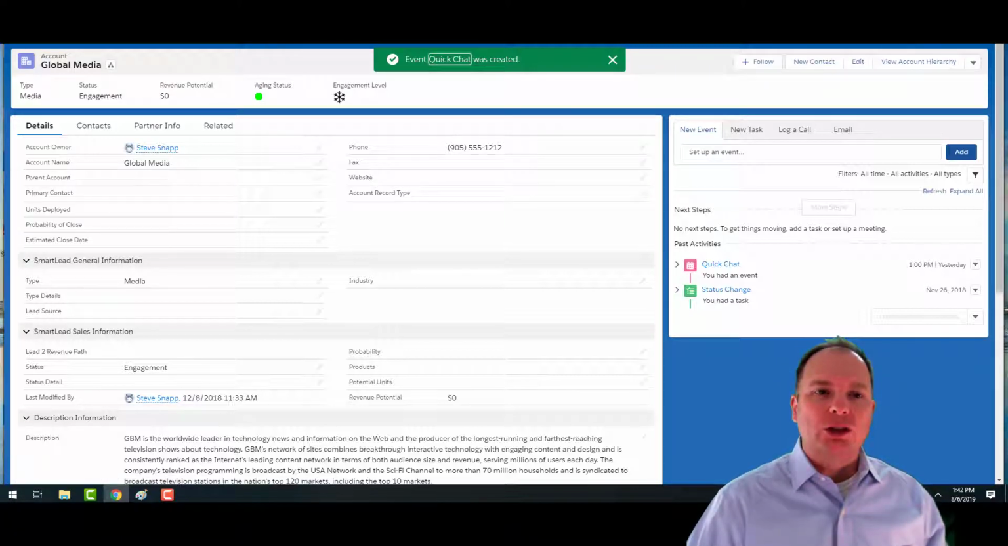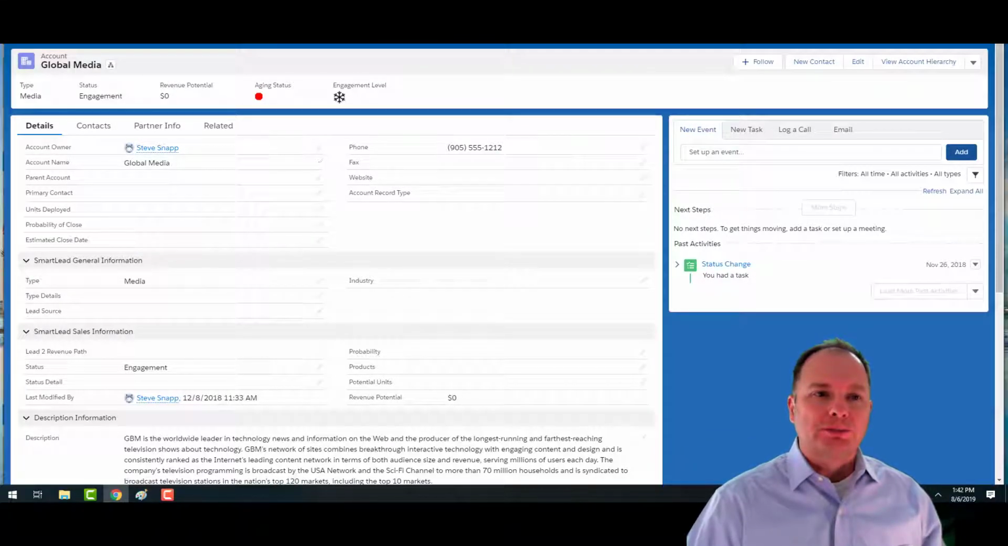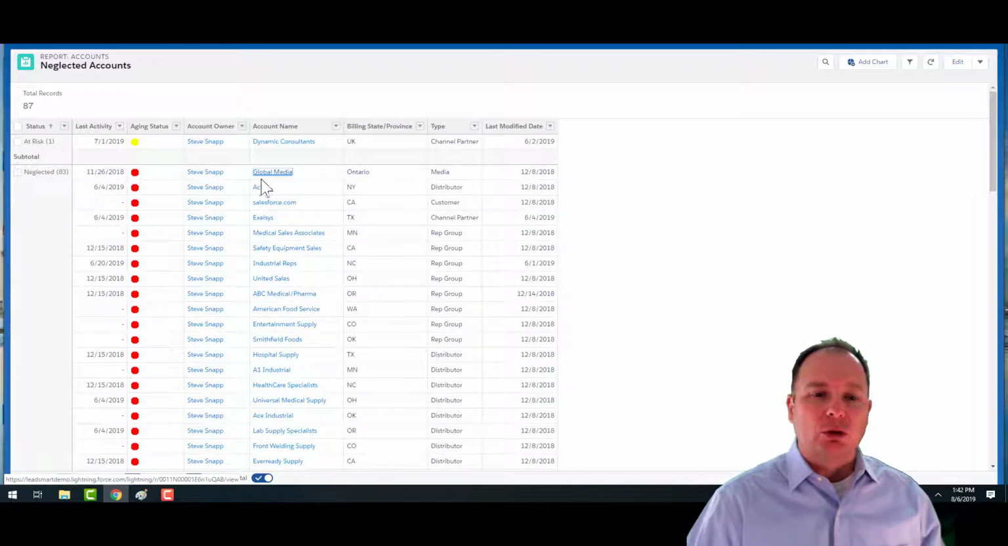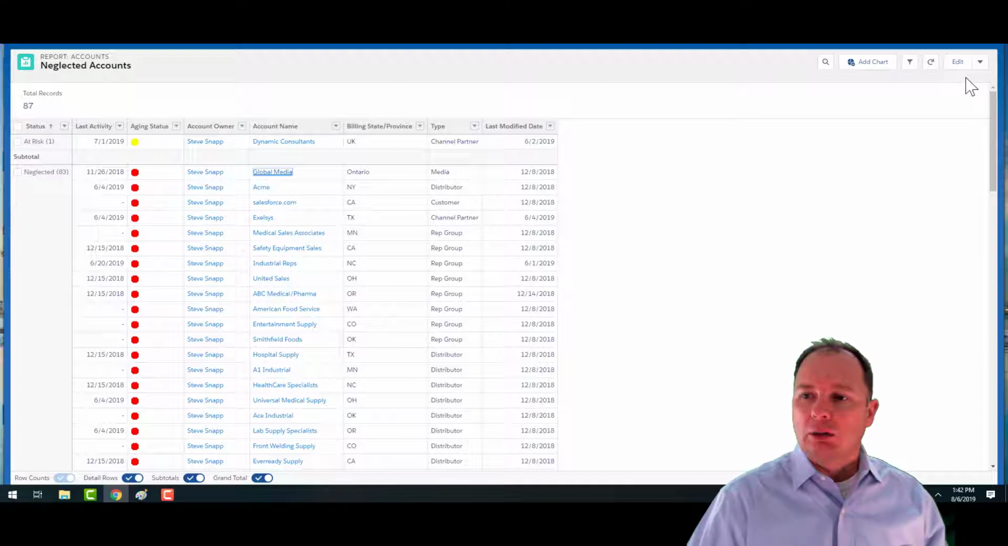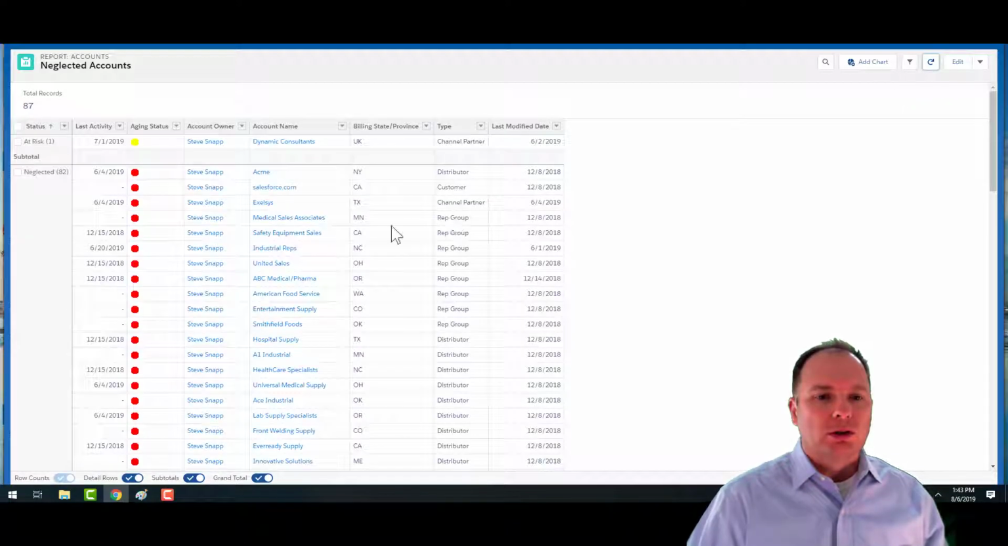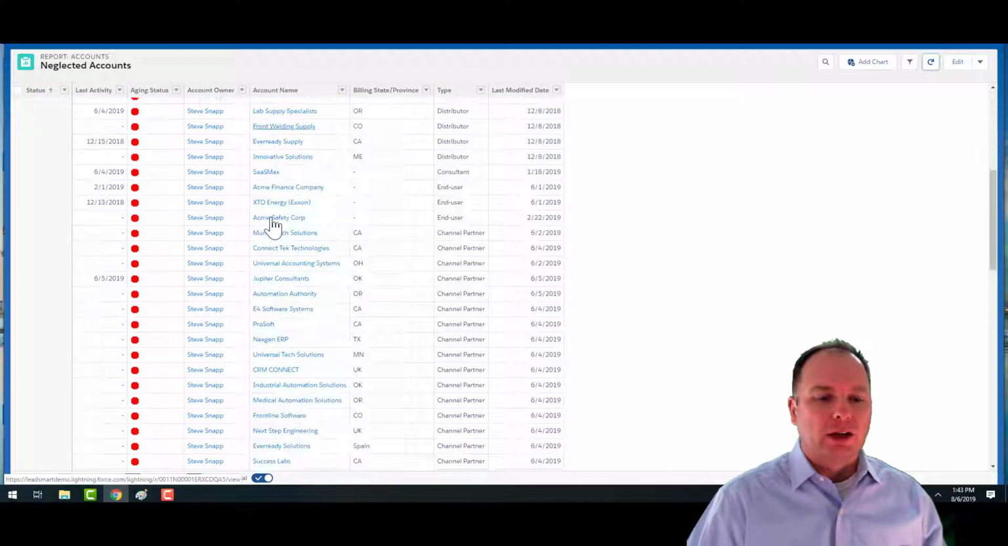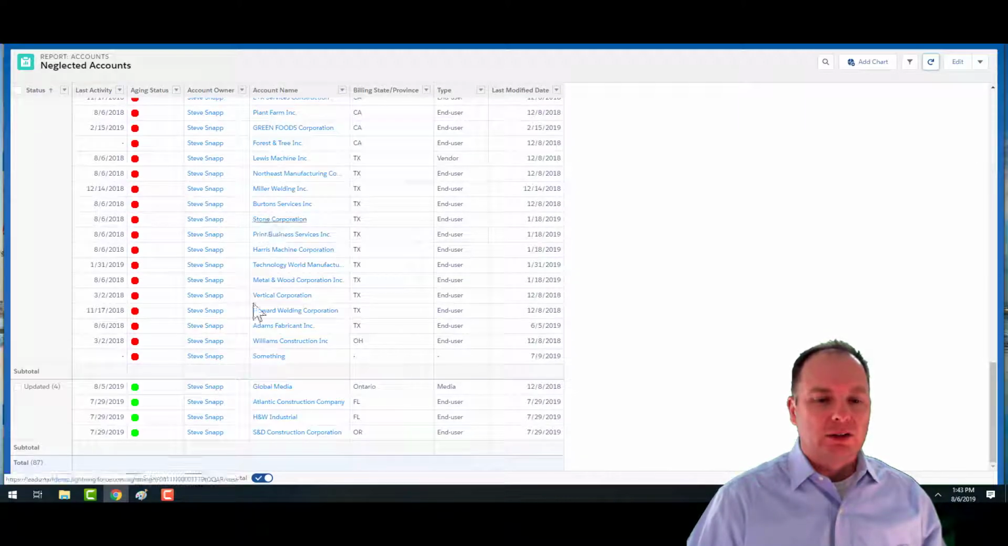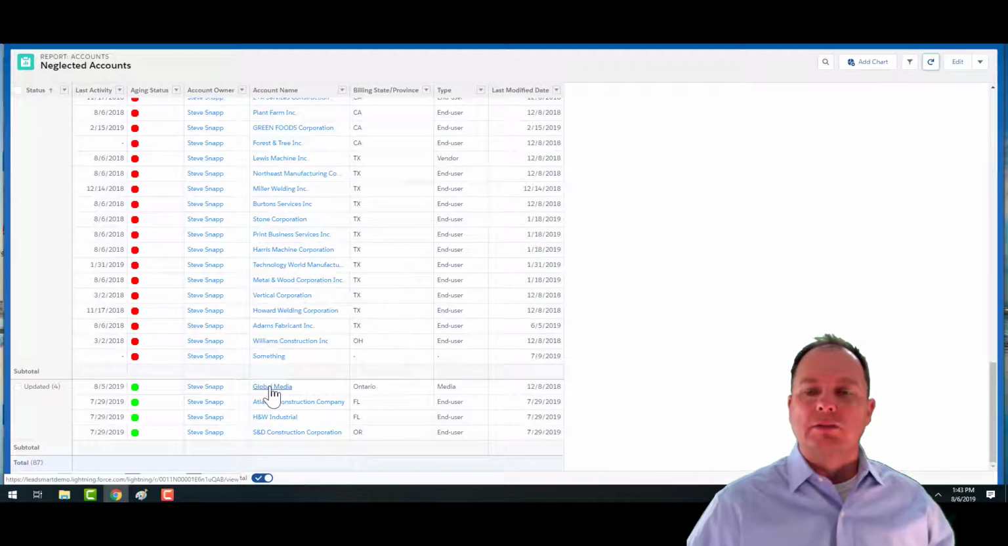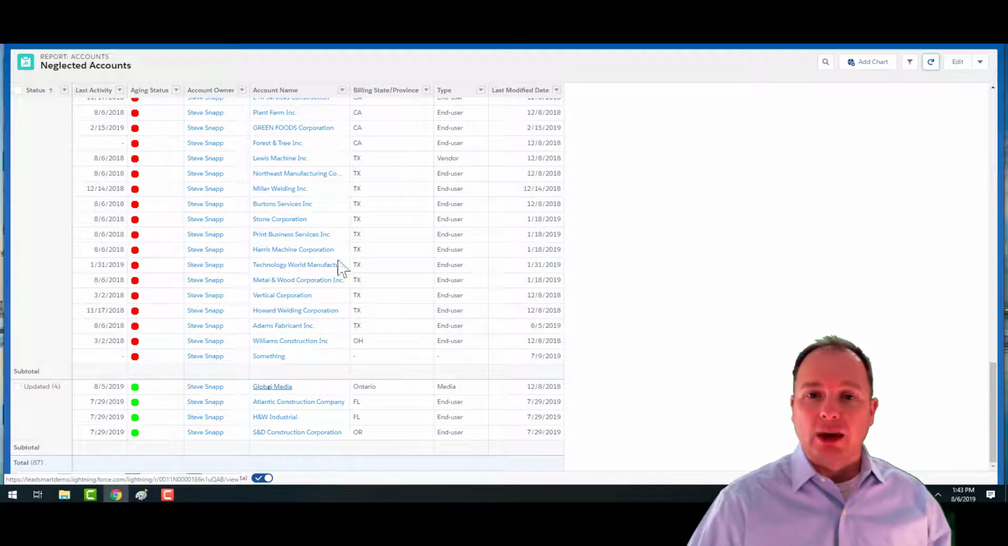Now, if I go back to this report and refresh it, you'll see that this account, Global Media, will now come off the report and they'll go into my updated status. So I'll go ahead and refresh this report. You'll see that Global Media came off, and then now if I go down to my updated, you'll see that that account is now in the updated category.